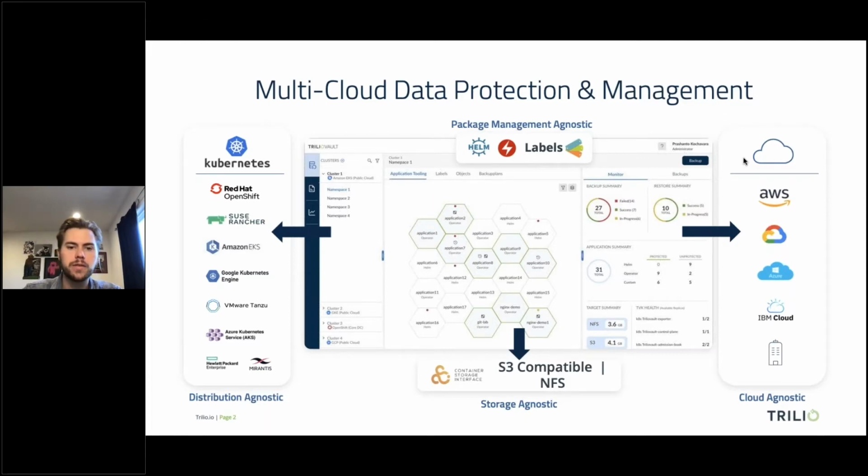And the same thing is relevant for operators. If you use an operator to manage your workloads, you can select an operator, and Trilio will automatically find all objects, data and metadata associated with that operator, as well as the custom resources associated with that operator, back them all up, and easily be able to restore them into another cluster entirely.